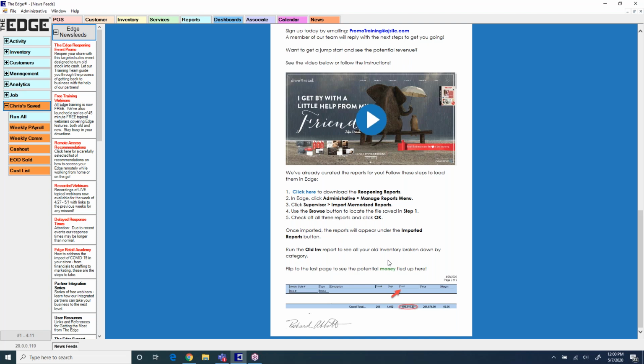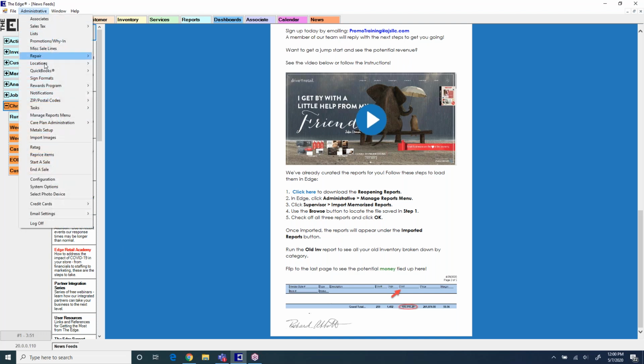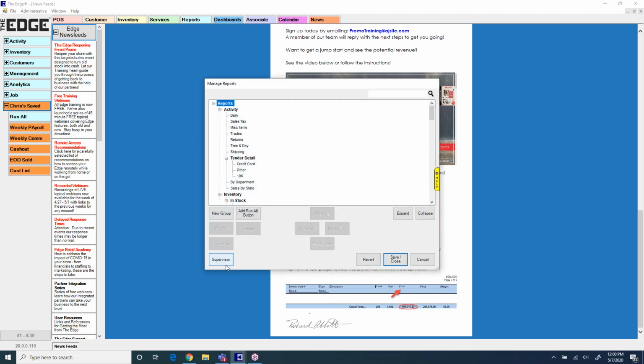For multi-stores, if you have 3 different locations and you want the same reports across the board, you can set them all up in one location. Set up all your filters, exactly what you want everything to be. Save that file, email that file to the 2 other locations. Have them come into the administrative menu, manage reports menu, supervisor, import. They're going to import that file, and everyone will have the same reports running across the board.